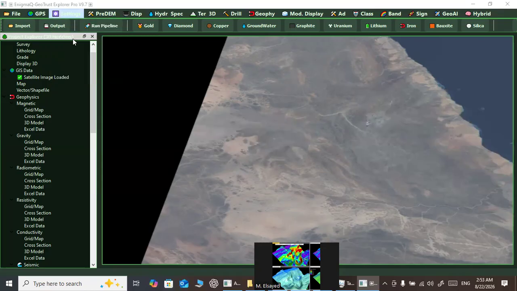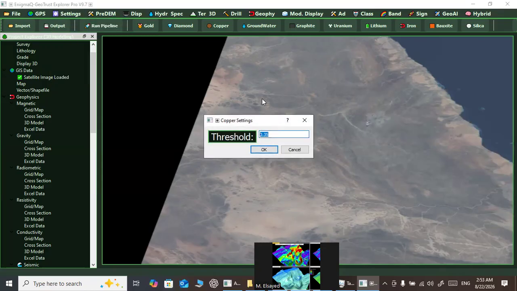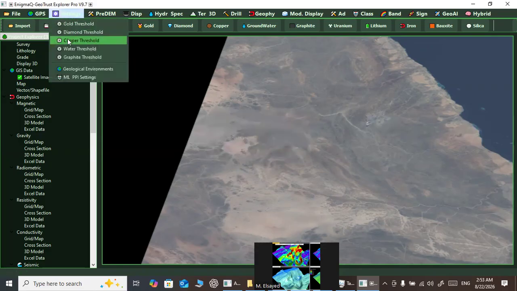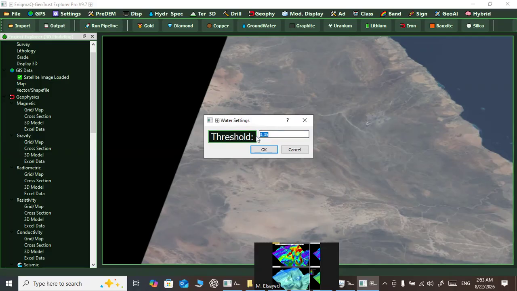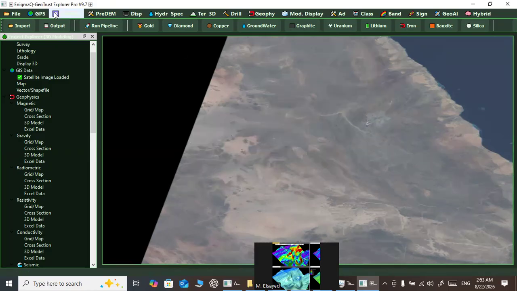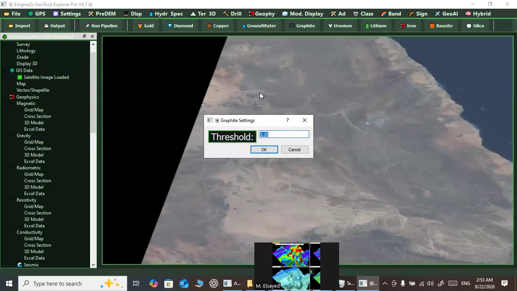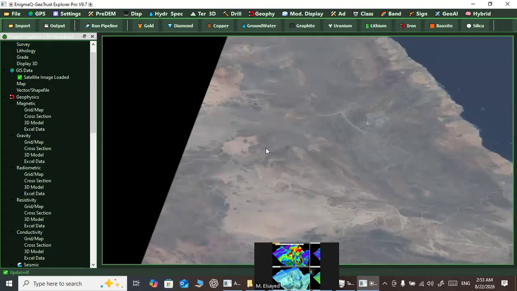And we adjust the copper threshold also. I will raise to 0.65, for example. And for water, we adjust it to 0.65. And for graphite also, we could use the same threshold. It depends about the target you are looking for here.